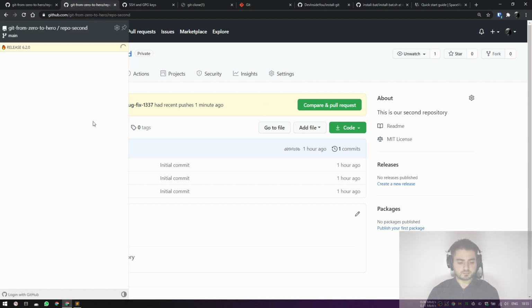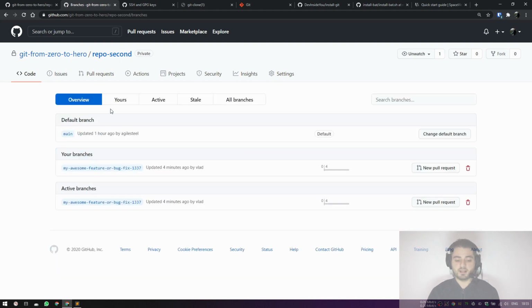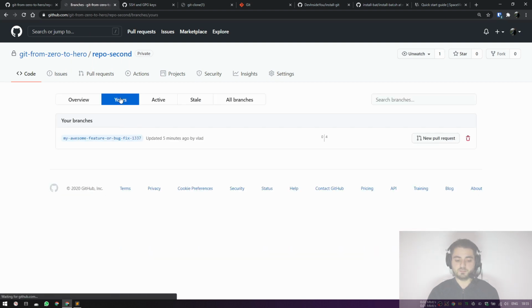So I'm going to go over here to two branches. I'm going to click on two branches, and I'm going to click on yours over here. And we're going to see our branch. This is the branch that we pushed. So what we're going to do is create a new pull request.